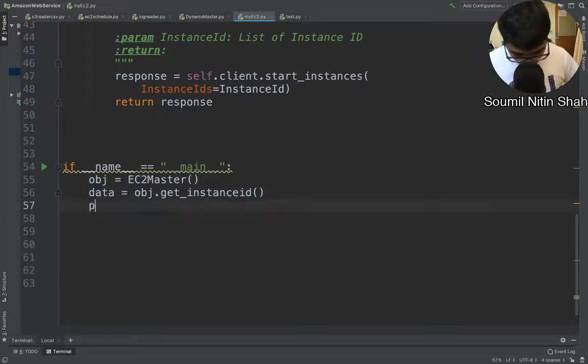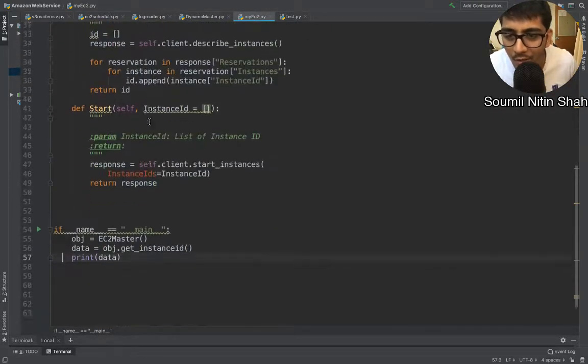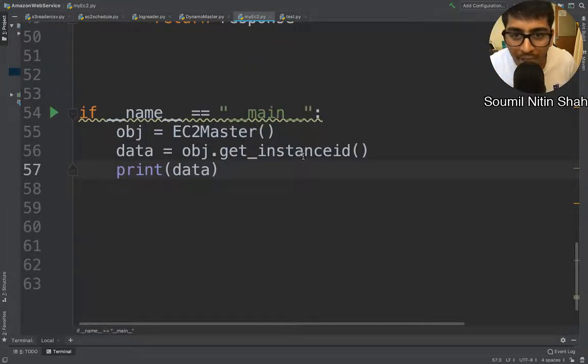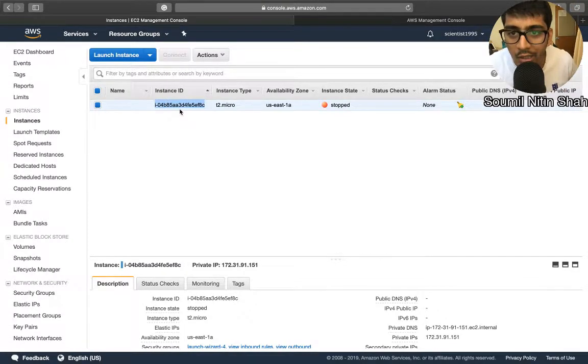So let's see what this does. Okay, so I have a library. You don't need to worry about how it is working. All you need to know is about 3 lines of code: obj.get instance. Basically this will get the instance ID of that machine. So if you have 10 computers, it will give you 10 IDs and so on.